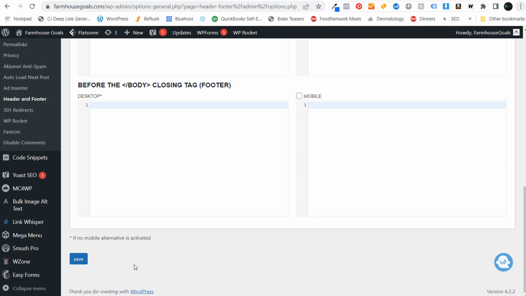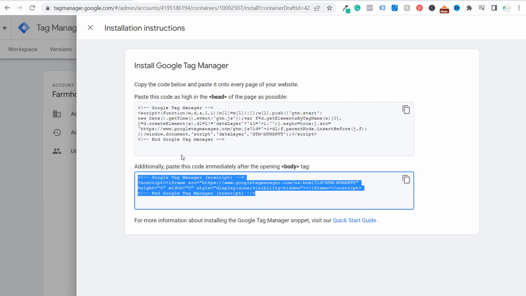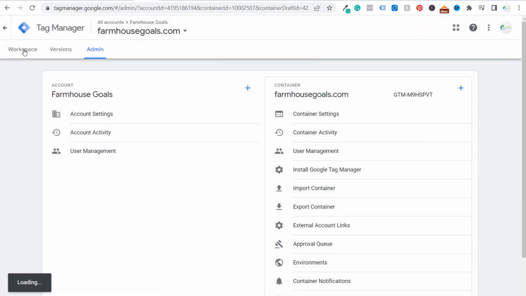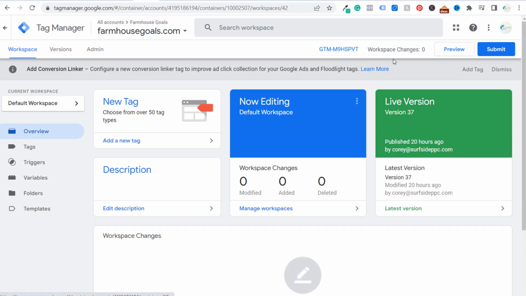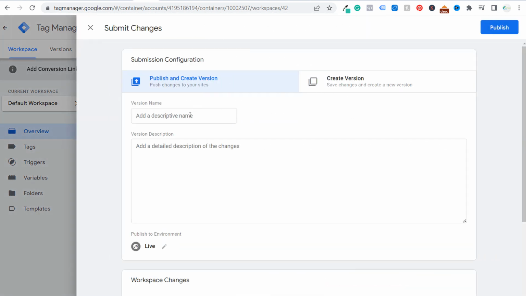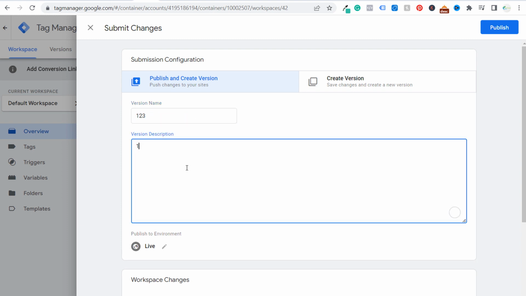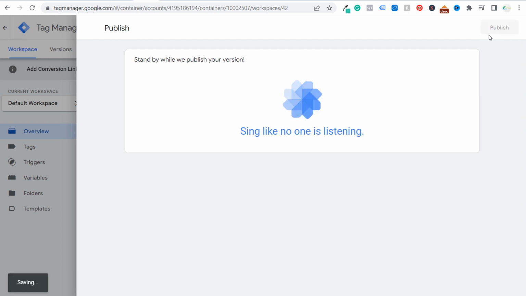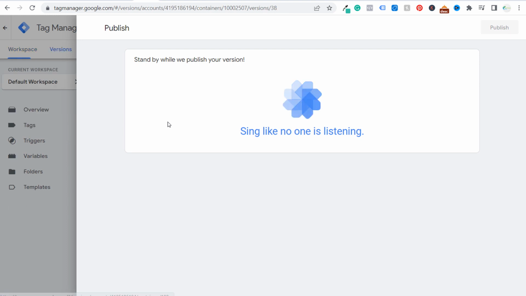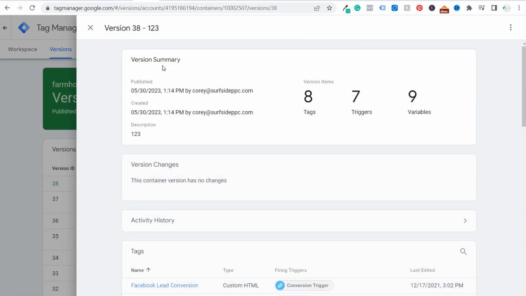Now, to complete your Google Tag Manager installation, you are going to have to submit your workspace. Very easy to do. Come over here to Google Tag Manager, go to your workspace, click on Submit, and all you need to do is add a version name, a version description, and click on Publish. So for right now, I'm just going to put 123, and click on Publish. You can obviously put "installed Google Tag Manager code on my website" for that version summary, so then you know what changes you've made.